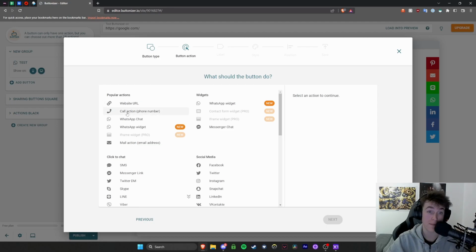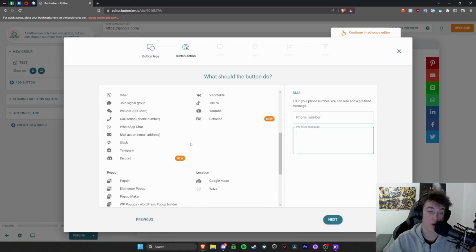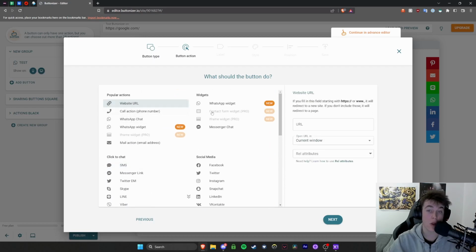You're able to call people using a phone number. You're able to open a messenger chat, all these different things that you're able to do. So if we open SMS, a very simple one, you would then fill in your phone number and add a pre-filled message. But something that we can very easily do is open a website URL. So we'll do https google.com, and that's what we're going to use.